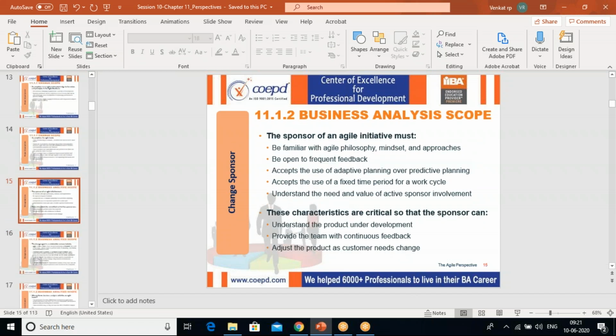Now let us try to understand the business analysis scope. First of all, we have to understand the change sponsor. Who is taking up this agile initiative? The sponsor must be familiar with agile philosophy, mindset, and approaches. He should spend most of his time in the project, and he should be open to give frequent feedback. And he should understand the use of adaptive planning or predictive planning.